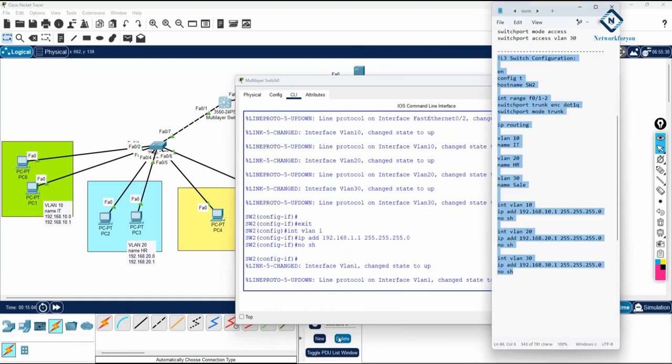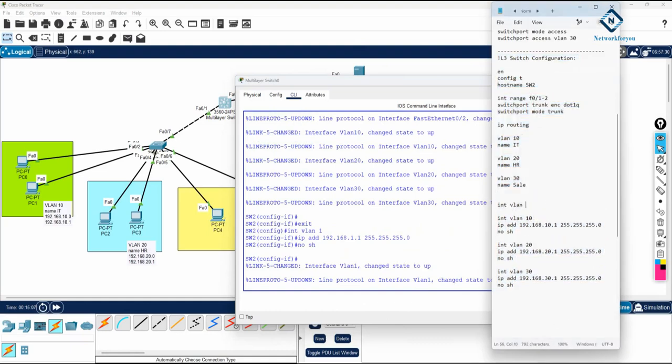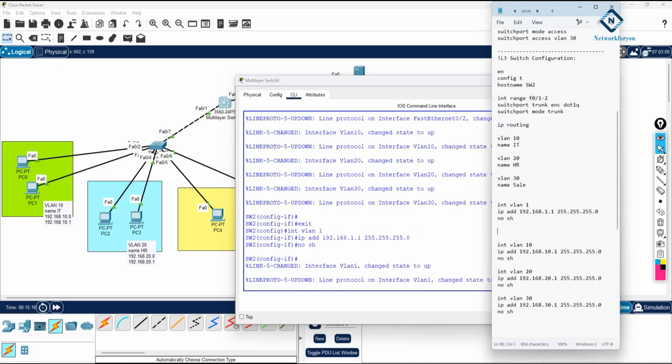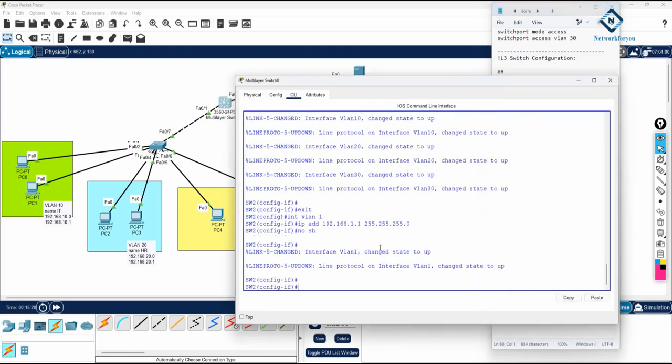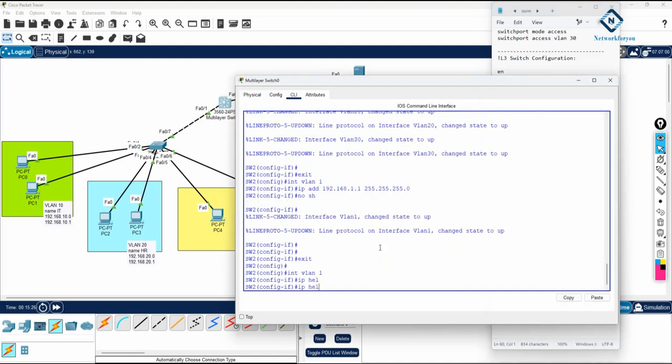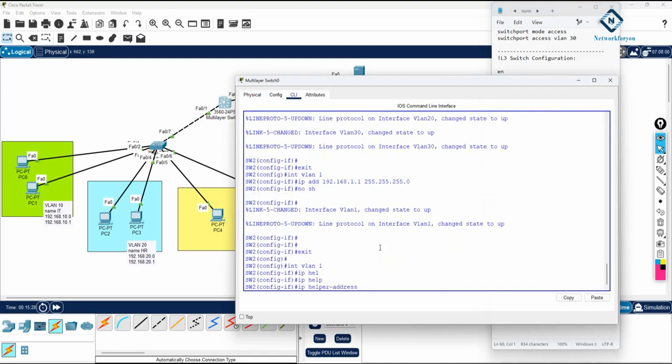So the same thing for VLAN 1 also, I will do this one. Let me write this in Notepad also for VLAN 1. I forgot to write it before. I will write it for VLAN 1, and then you can put it here, and no shut. Now we need to put the IP helper command. So what we will do here, inside VLAN 1, ip helper-address, and for the helper address you need to define the server IP.